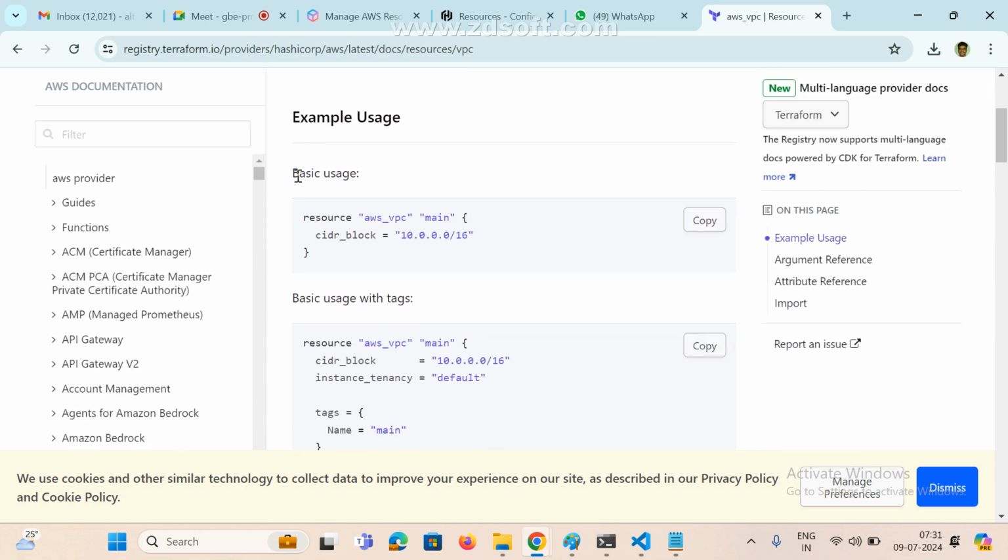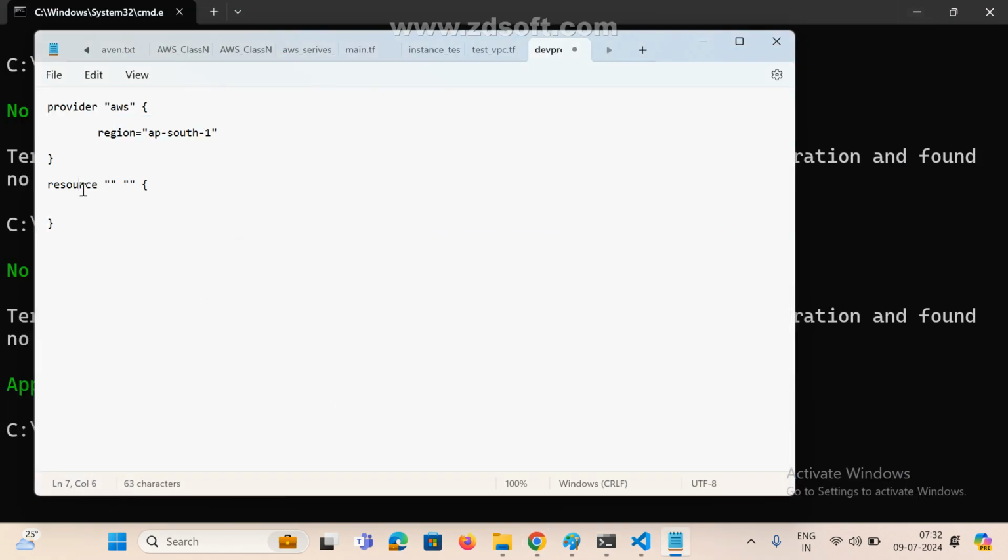So this is the basic usage: resource name, and this is your local name. We can give any name. Now see here, I have given the resource name. What is the resource name? aws_vpc. And here we can give any name for the VPC. For example, here I am giving devops_vpc.